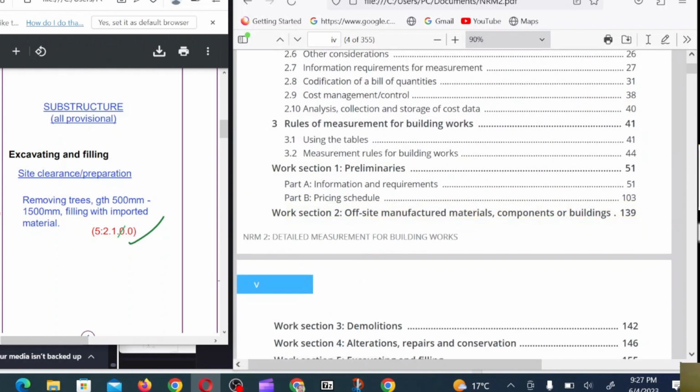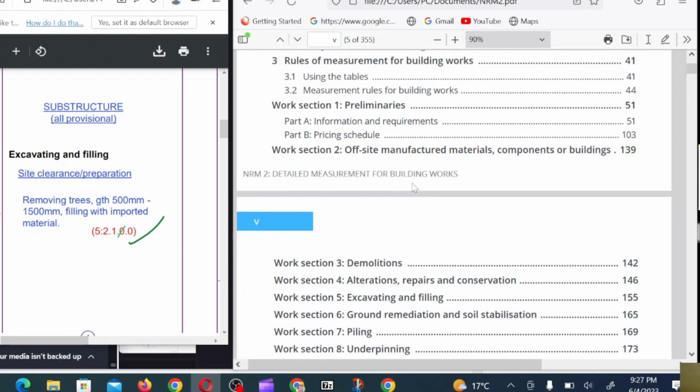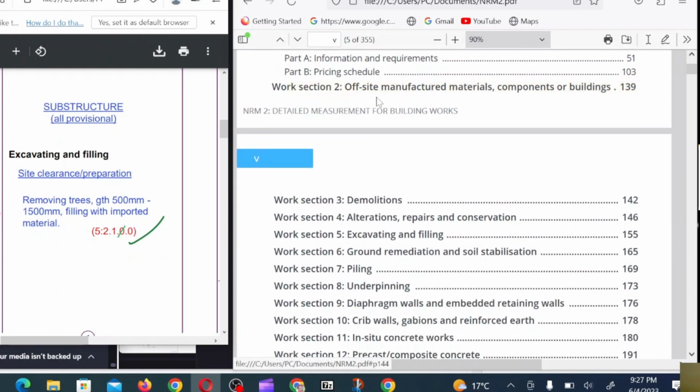But our main concern today is on the part of measurement. So the NRM2 usually has work sections. For example, if you see work section 1, it shows the preliminaries, information requirement, pricing and schedule. Work section 2, you can see it shows the offsite manufactured materials, components or buildings.